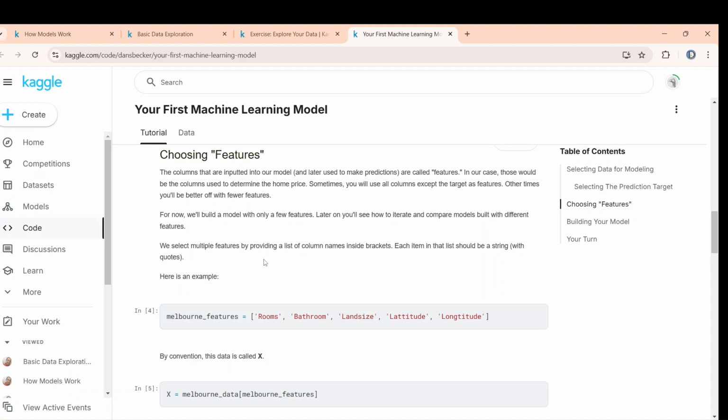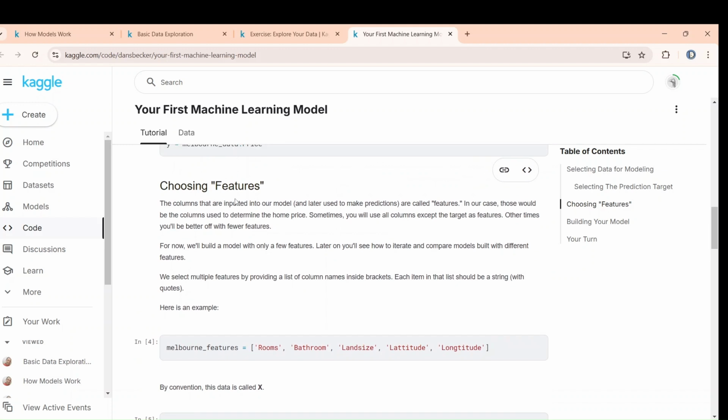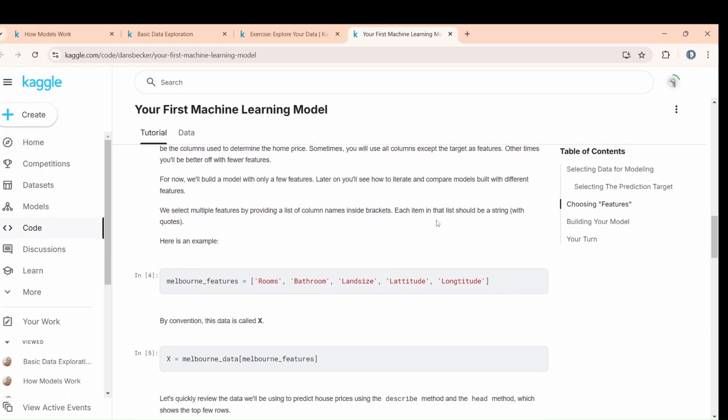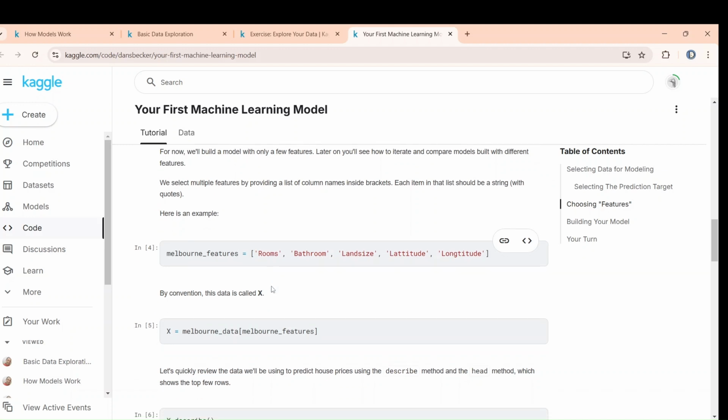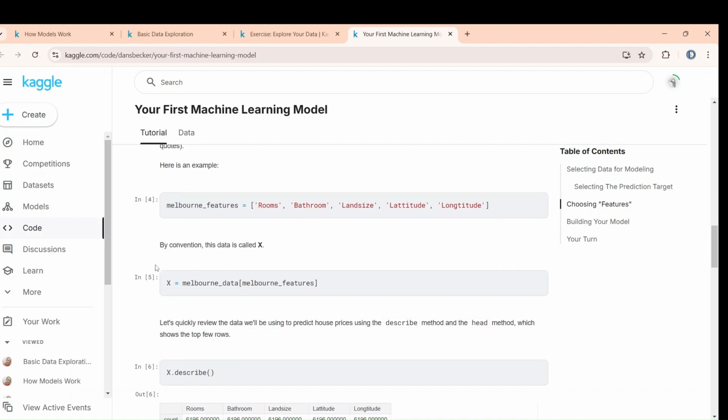We select multiple features by providing a list of column names inside brackets. See here, we have created some features and we are taking rooms, bathroom, land size, latitude, longitude. Okay, so I am just creating my input by choosing the features. Okay, and the rule is that each item you have to write as a string with quotes. Okay, these are in string format. Fine. Now, by convention, this is called X.